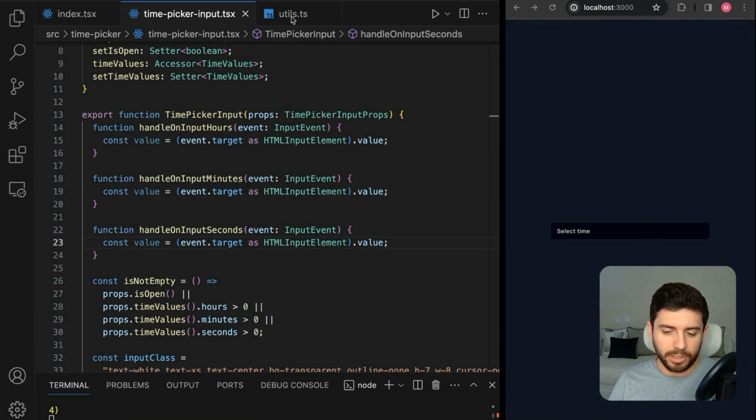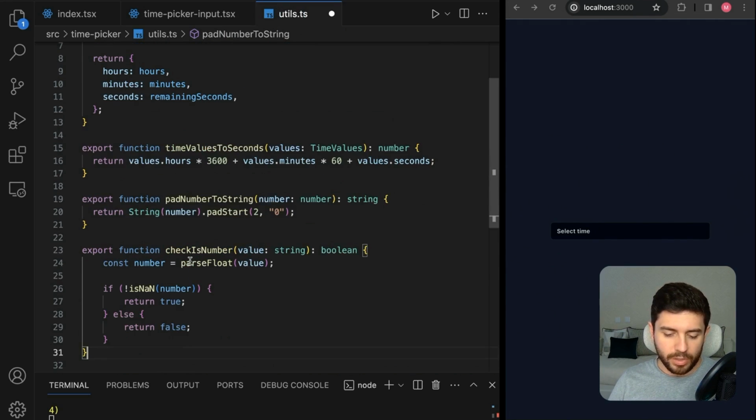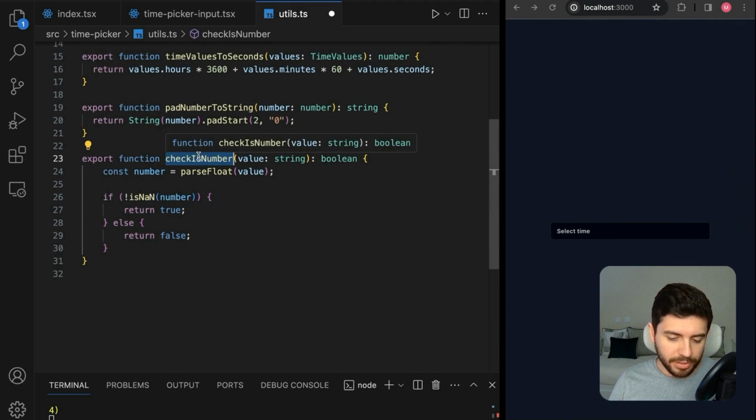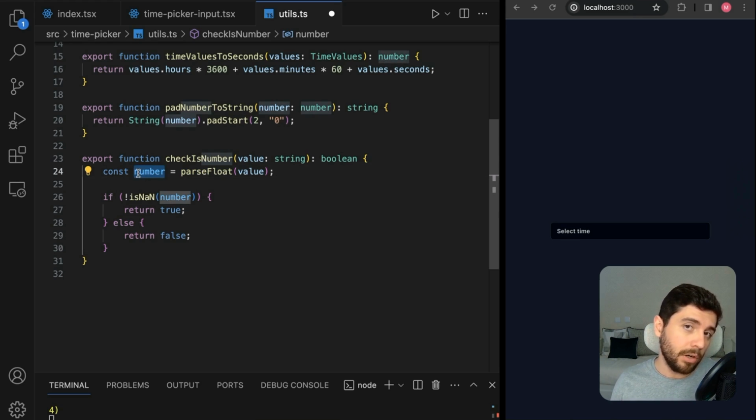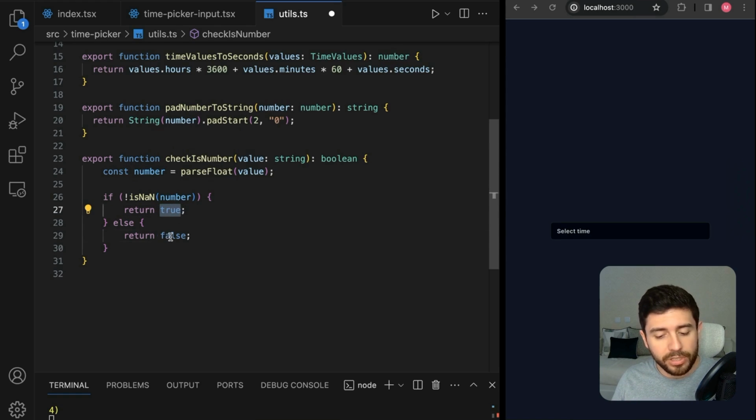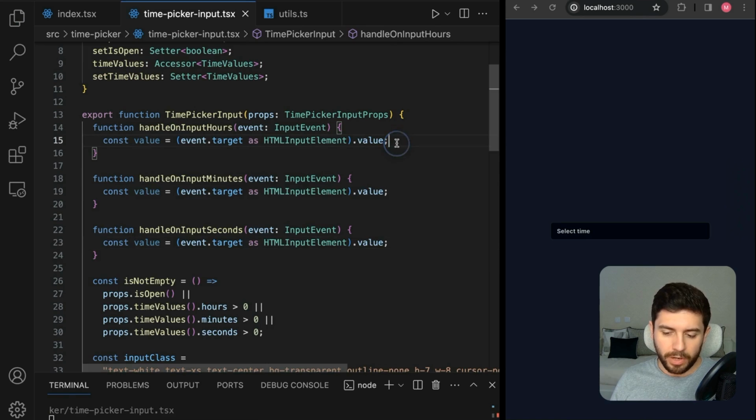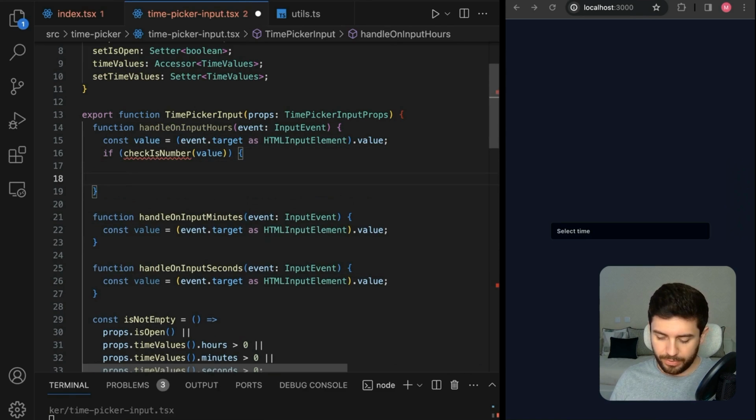Let's go ahead and on the utils, create a new function, and it's going to be called checkIsNumber. So we will receive a number, but it's going to be of type string. And the only thing we are going to do is parseFloat the actual value, and this will give us either a number or not. And we can simply say that if it's not NaN, so if it is not an undefined number, we can say for sure that this is in fact a number, so return true. Otherwise, just return false.